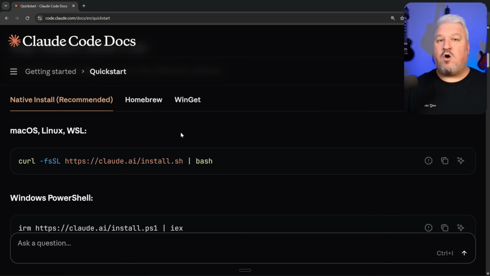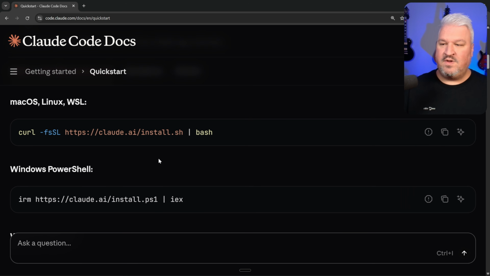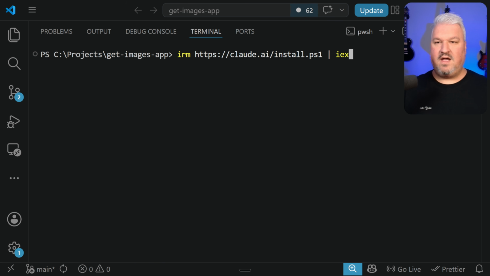Agent views work on all operating systems. All you need to do is update your Claude Code instance to the latest version. So simply grab this command if you are running Mac OS or Linux or running WSL in Windows. Since I'm running Windows, I'm simply going to grab this command, and in the terminal, I'll simply run that command to update Claude Code to the latest version.